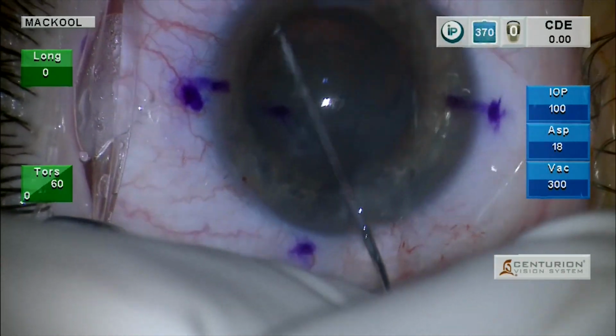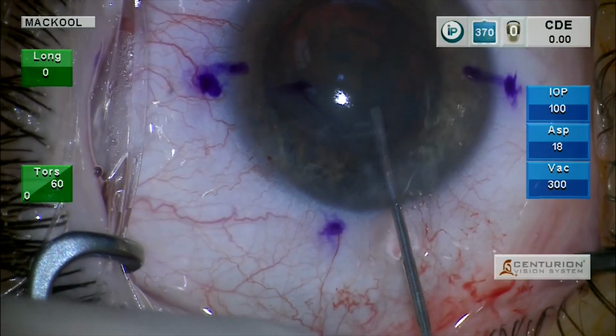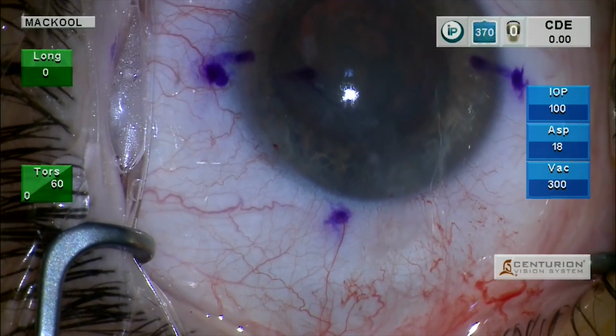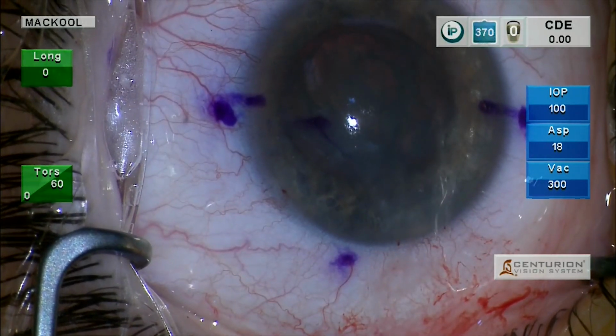for at least 180 degrees. If there's any suspicion of zonular laxity, we do it for 360. And that's done with viscoelastic. And the purpose of that is to expand the capsular fornix.